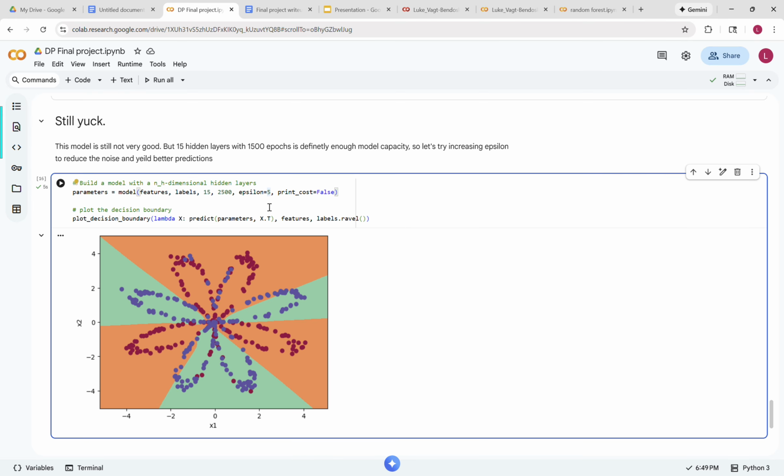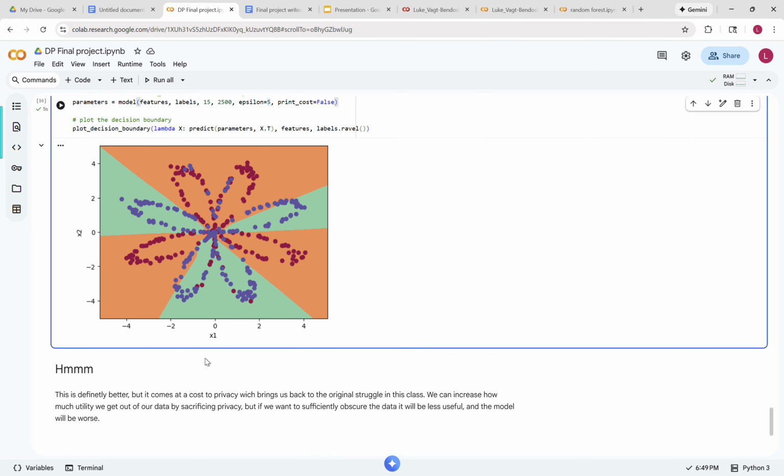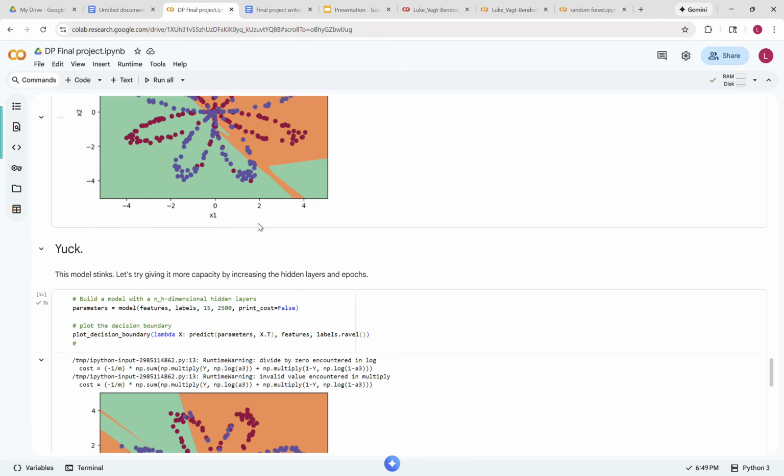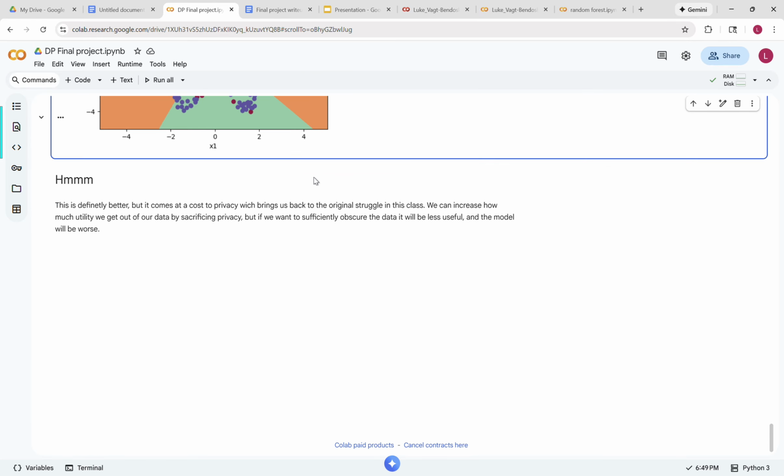But this is good. And really, this brings us back to the eternal struggle of this whole field, which is that the more privacy we add, the less utility we have, right? So as we decrease epsilon, or we leave it at 1, we're going to have a worse model. It's going to be less useful. But if we don't care about privacy at all, we could even go up to this first one and have a great classifier. And that's sort of data privacy in a nutshell, isn't it?